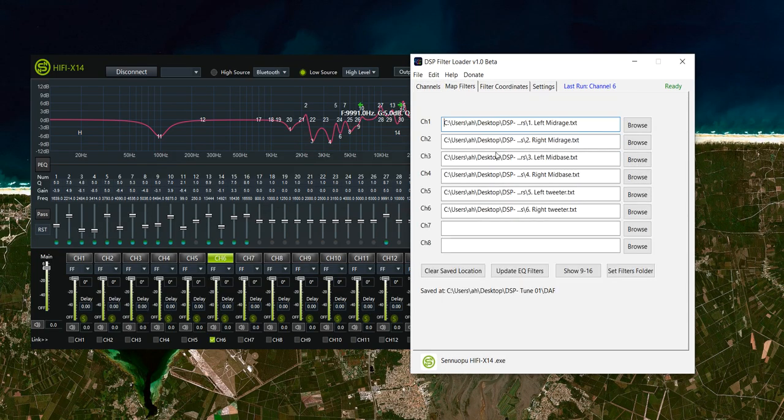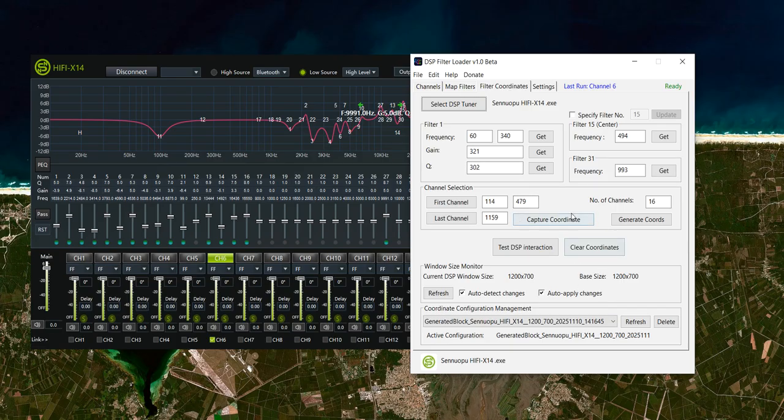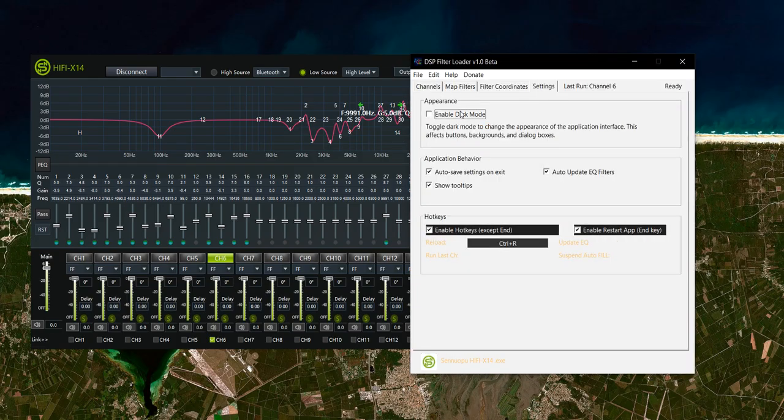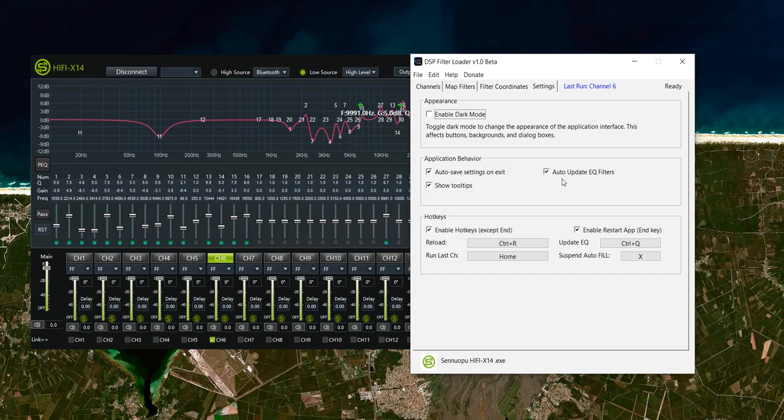So for mapping filters, we've talked about that. I've taken you through this. So settings, enable dark mode, that is basic. Auto update EQ, it's better to leave it on, unless you have a particular reason why you don't want to have it on.